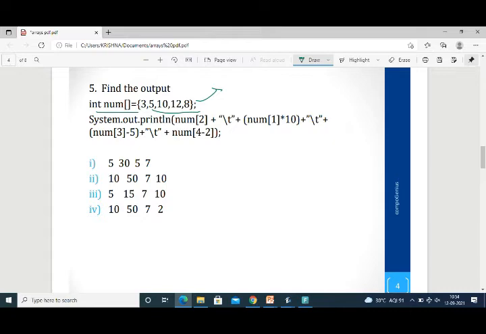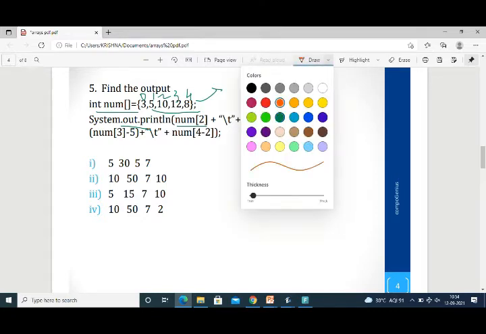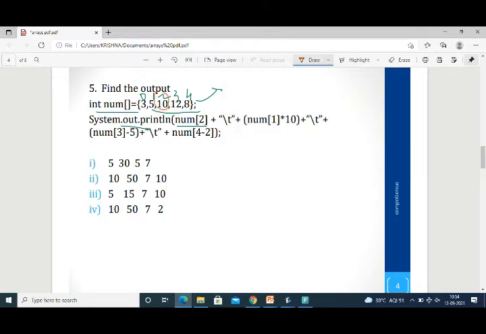Let's see. When you are writing an array, you know that the array index starts from 0, so we write the indexes like this, 0 to 4. Next, what do we have to print? We need to print the value of num[2], where 2 indicates the second index. What is the second index of this array? Second index is 10, so we write the value 10. Then backslash t means we will have some tab space.